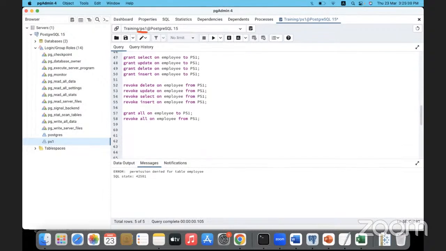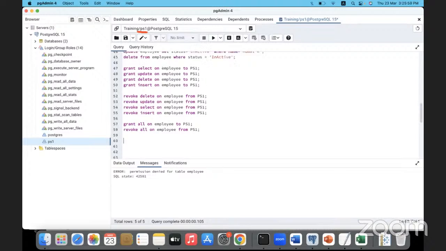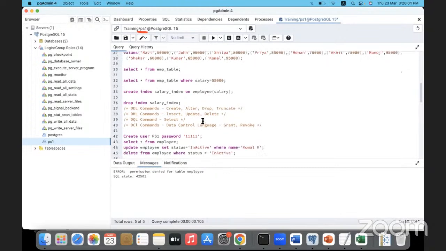Now, let's say this person has even left the organization. PS1 quit and moved on to another company. Then we might want to completely remove the person as the user. We may not even want that person to stay as a user here. We would like to remove the user completely. How do I remove a user? How did I create a user? Using the create command.